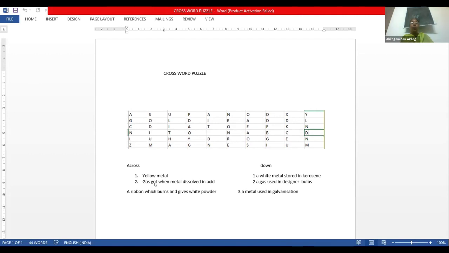Next, you can ask them: a gas got when metal is dissolved in acid. What is the gas generally we get when the metal is dissolved in acid? Hydrogen. So here you see, ma'am, H-Y-D-R-O-G-E-N. So hydrogen. Right? Next one, you see here, a ribbon which burns and gives white powder. Which will burn? Magnesium ribbon. Magnesium. So here you can see in the last, magnesium.